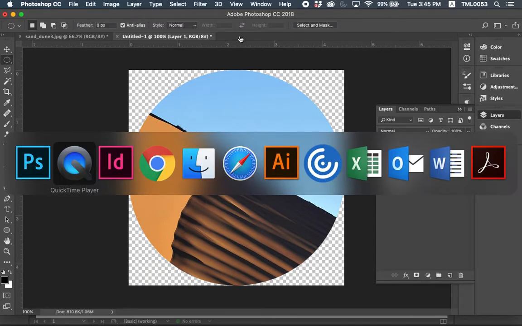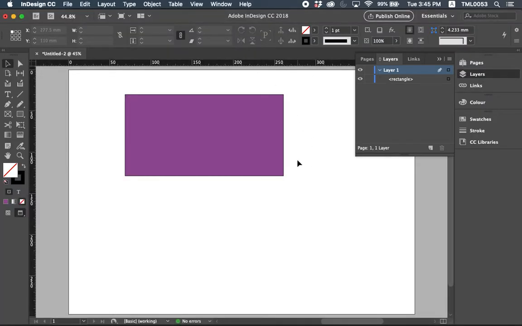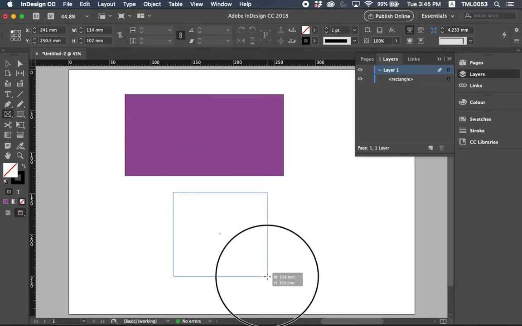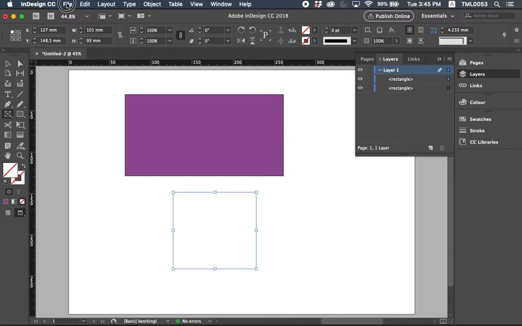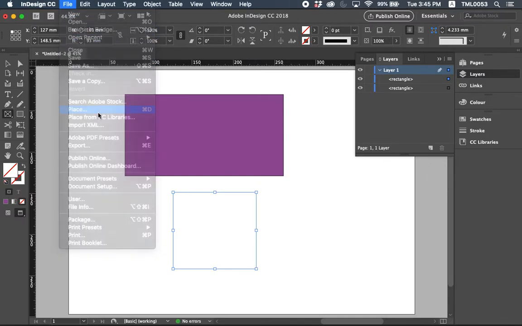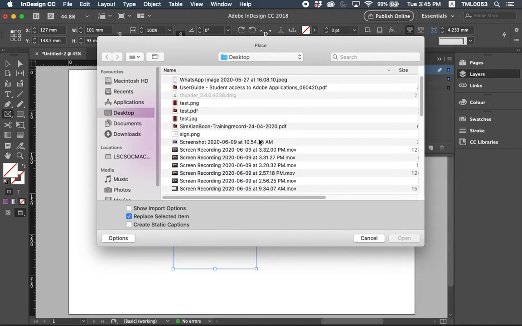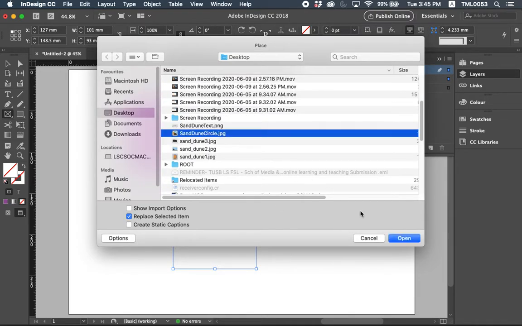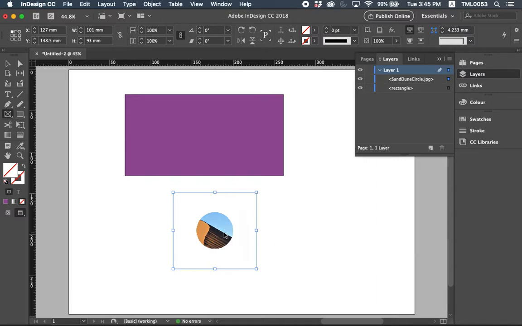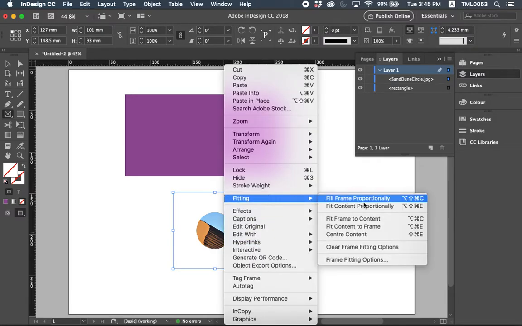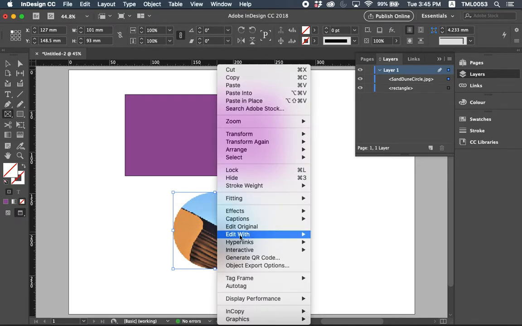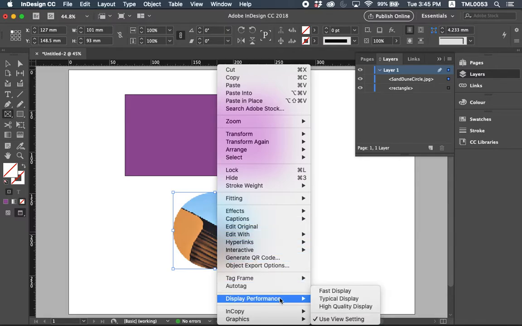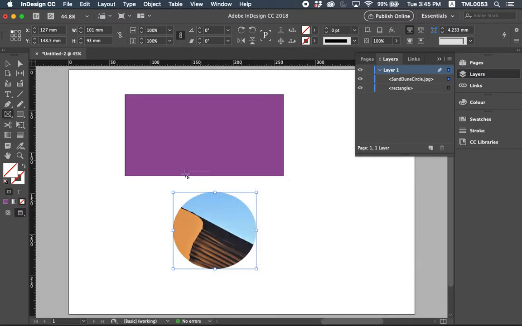When I move to my InDesign here, I'm just going to use the rectangle frame tool to place that image. Go to File, Place, and look for the file, open. Then I'll right click to fit content to frame, and then right click, Display Performance, High Quality Display.